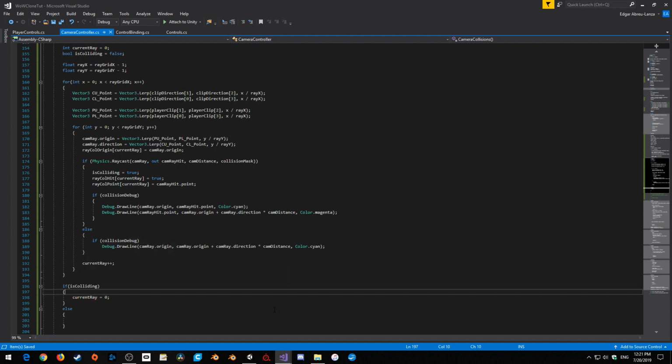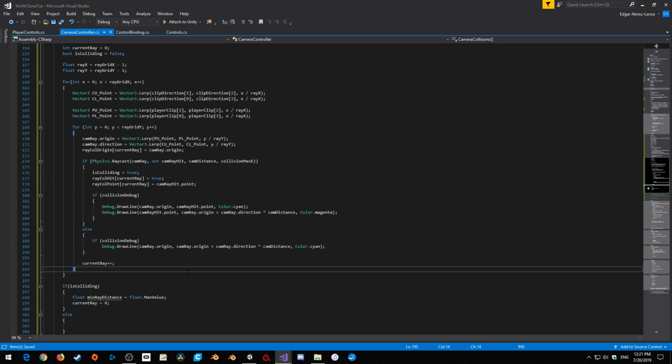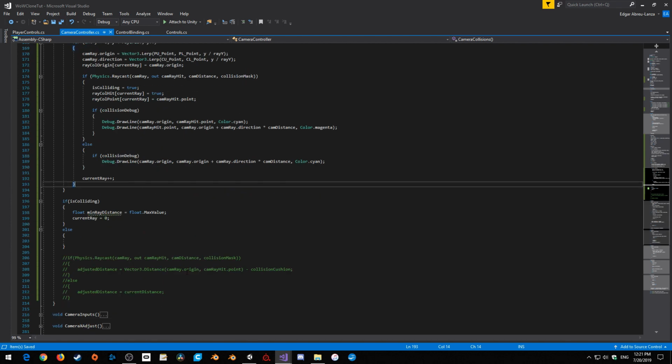And we also need to create a new float. And we're going to call this one minRayDistance. And we'll set that equal to float.MaxValue. So what we're going to do is cycle through all of the distances between rayColOrigin and rayColPoint if they have hit. And we're going to essentially find the shortest distance and use that to determine where our camera needs to be.